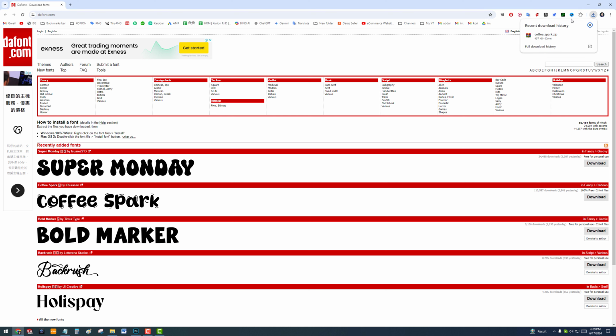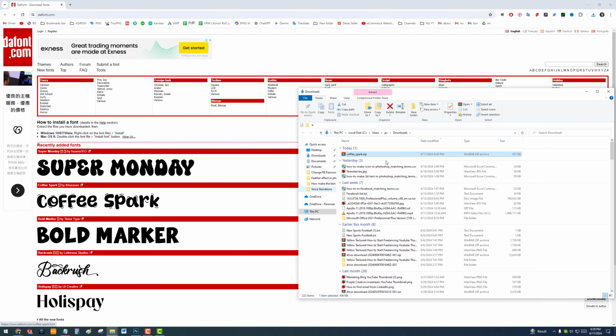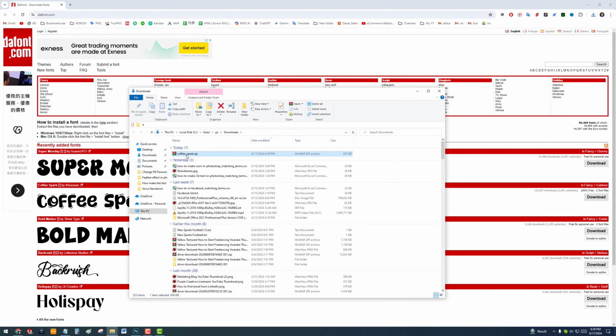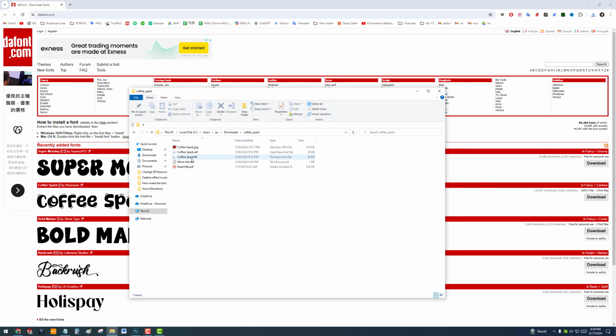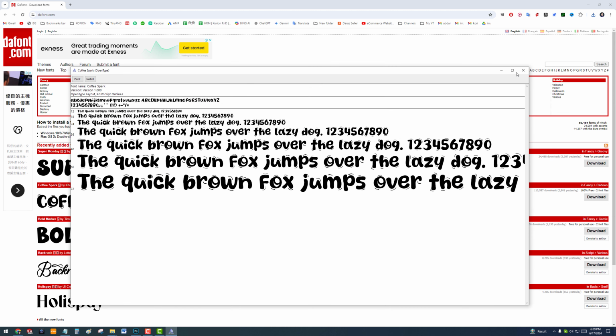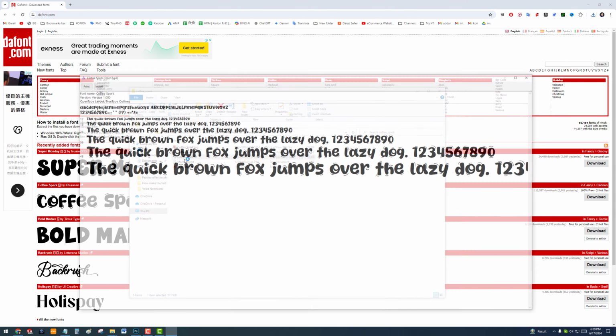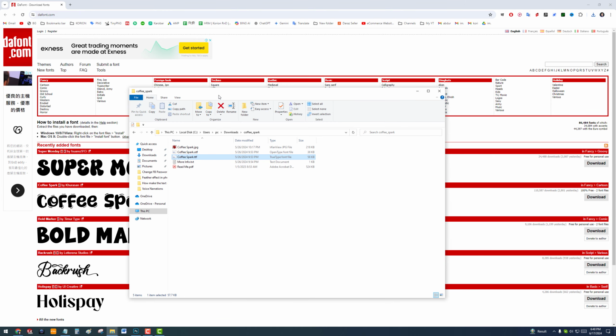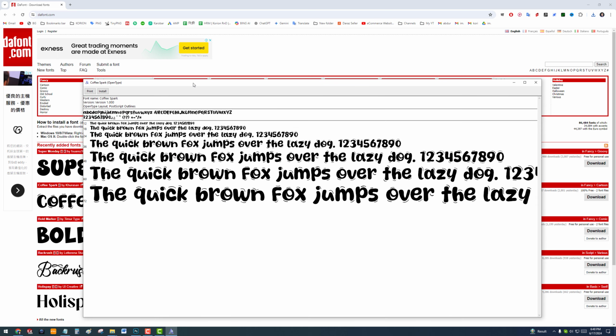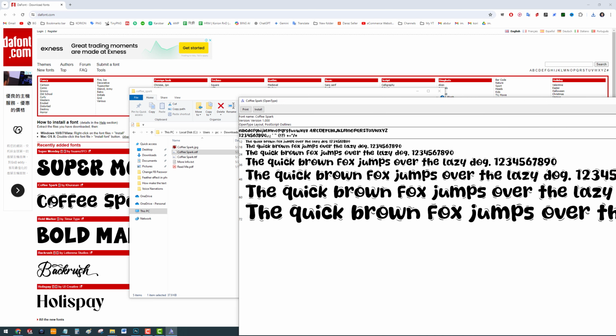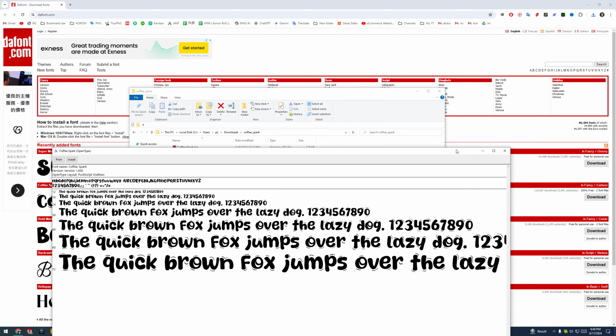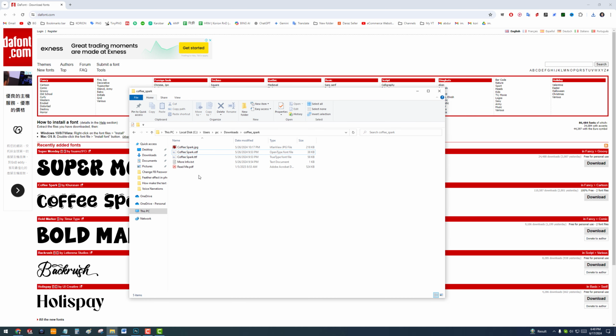The font is downloaded. I'm going to the folder where it is downloaded. Now unzip the folder. From here we can see the font is downloaded. If we double click, we can see the font style. Now we can see the font on the website and the downloaded font are the same. So now we can do it pretty simply.